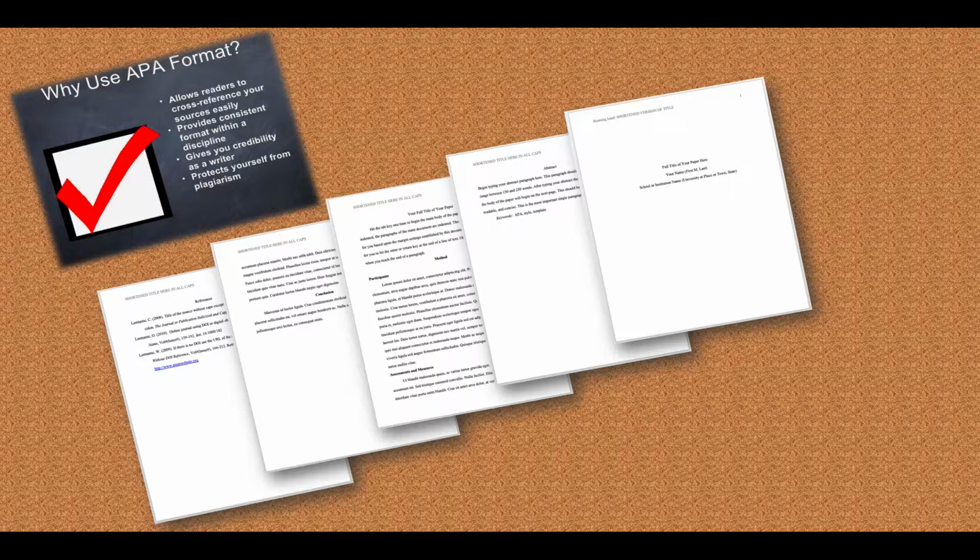And it gives you credibility as a writer. What that means is if someone is expecting a paper or a proposal in this format and they do not get it in this format, they may think that your information is not credible. It may appear that you're not as knowledgeable as they would hope you were. So the easiest thing we can do when we're communicating is learn how to communicate in the manner in which the industry we're in expects it. And it protects you and others from plagiarism.